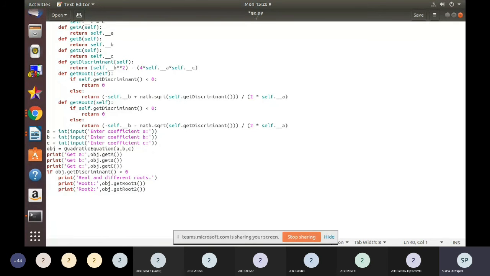Elif, so if the discriminant is equal to 0, then what you need to do? I'm taking the same method here by changing the relational operator. I need to put a colon also here, following the syntax rules of Python. Okay, fine. Elif obj dot get discriminant, if it is equal to 0, then I'll just print saying the roots are real and same.